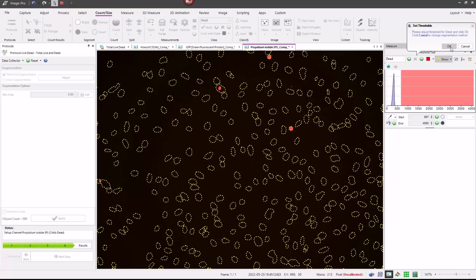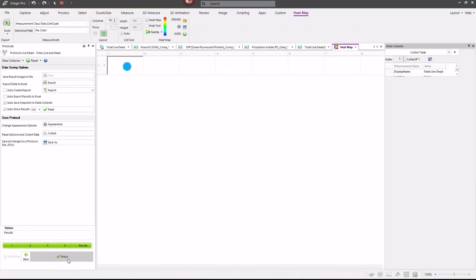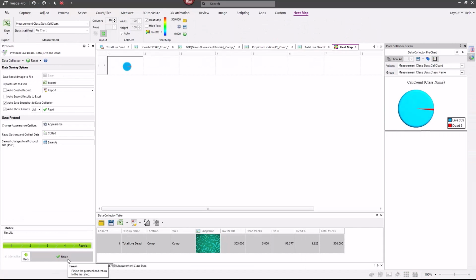So in this case, we're good. Press the OK button. You can see the outlines where we've identified the PI dye. Outside are just like a hot pixel or anything like that. Press the next step button, and all the data is calculated to report the population of live and dead cells.